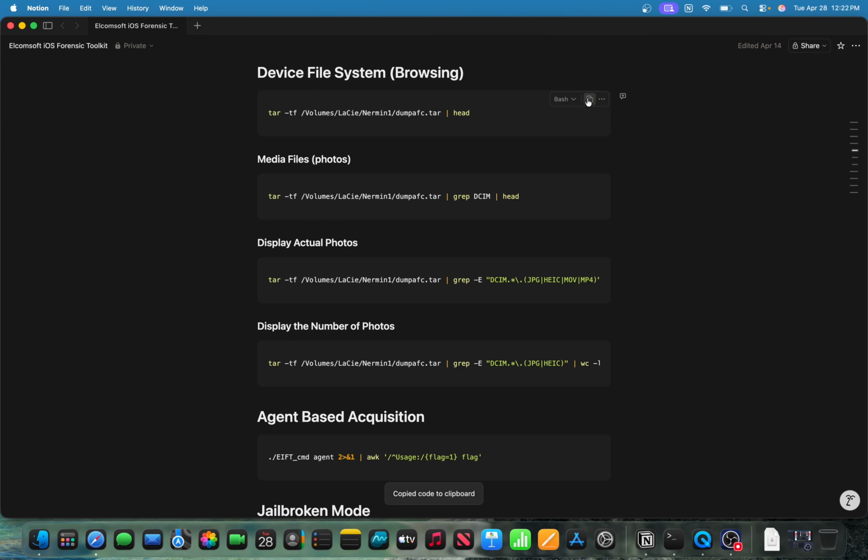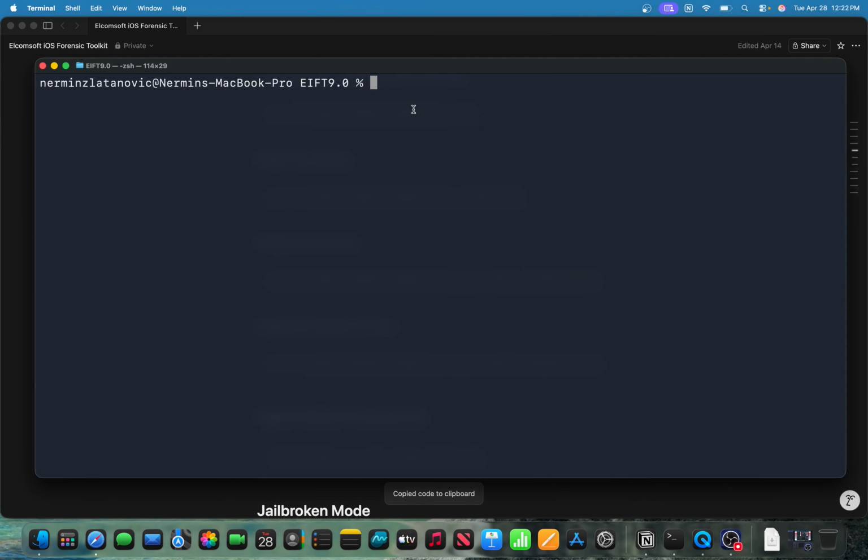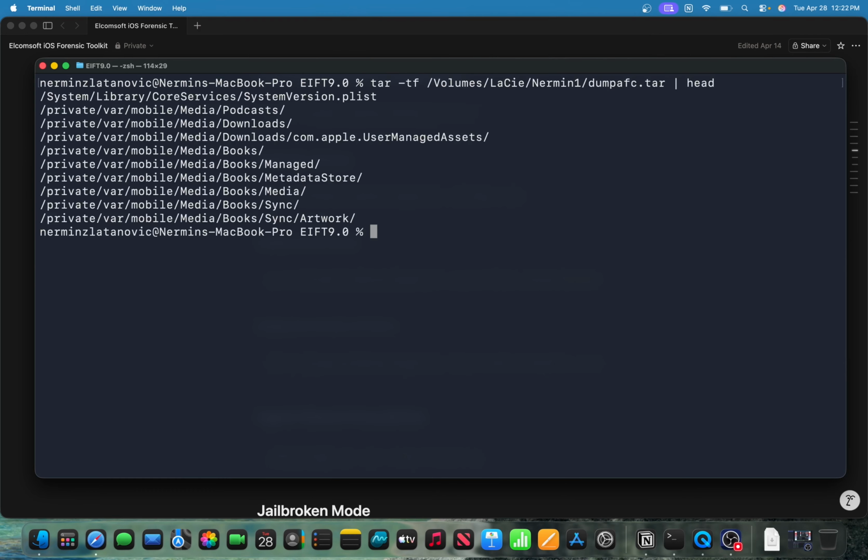Okay, now we'll use this command. So this basically lists the contents of the forensic archive and shows the first few lines and folders inside. This is a preview of extracted iPhone data showing accessible directories like downloads, books, and podcasts. Okay, let's move to the next one.